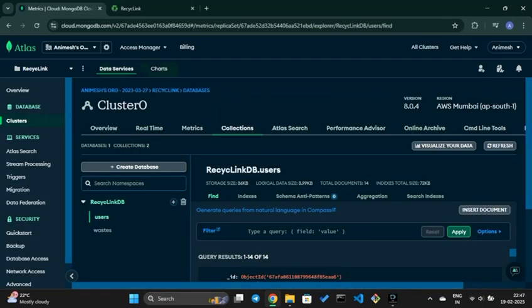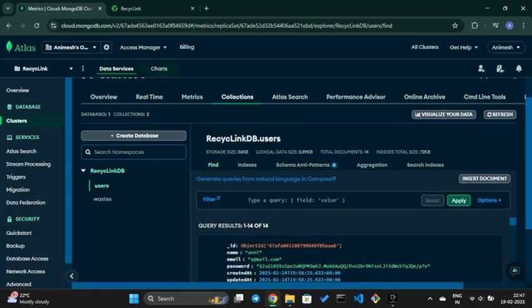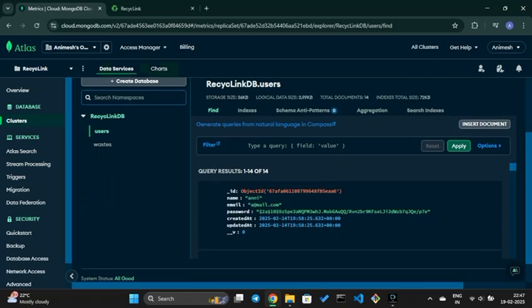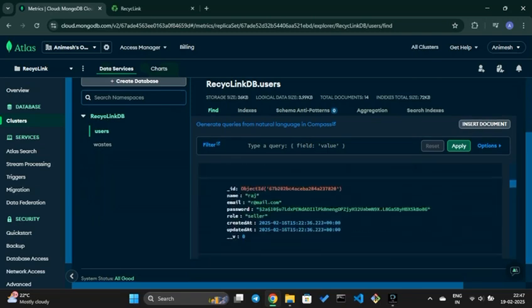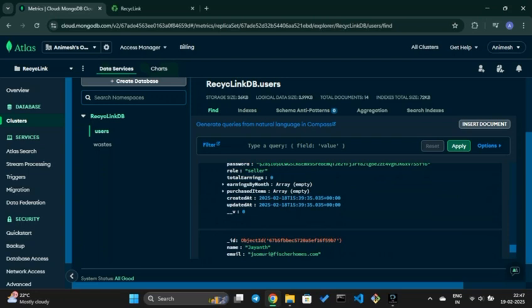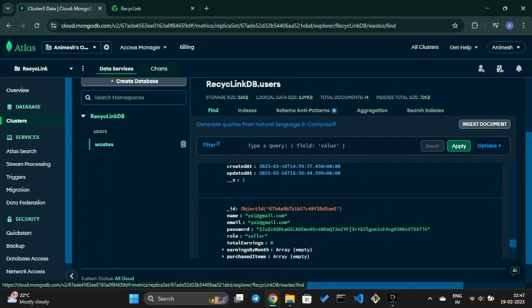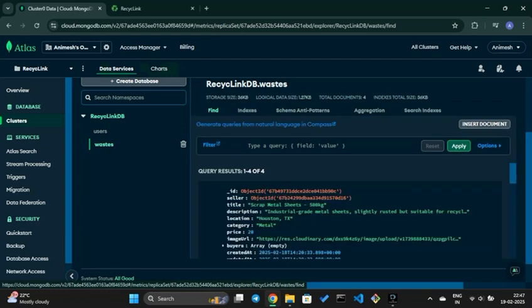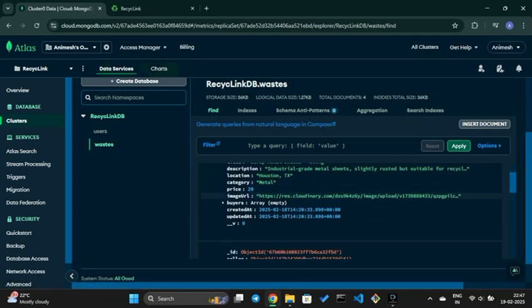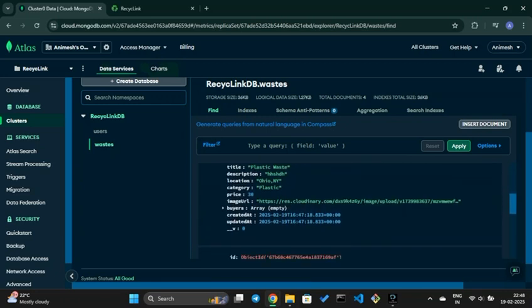So for the database, we connected MongoDB to the server.js, and we have created two collections, that is users and waste. The users collection takes in the general information of the users, which helps in authentication. The waste collection is where the seller loads up the item through the add item button, where he enters all the details of the price, description, location, category, and uploads an image. That kind of data is stored in this collection.